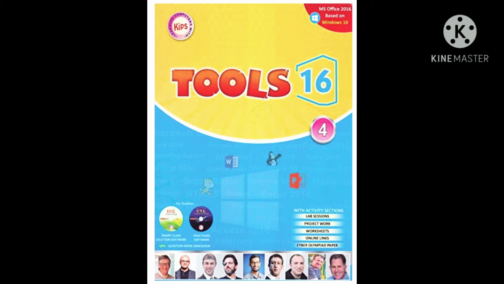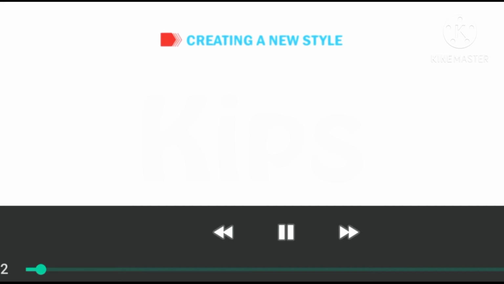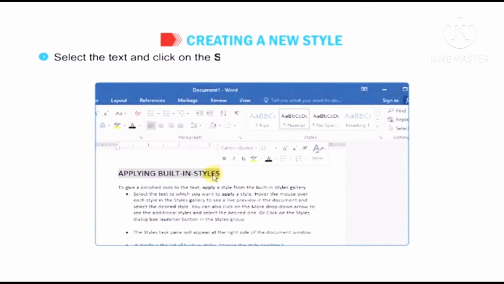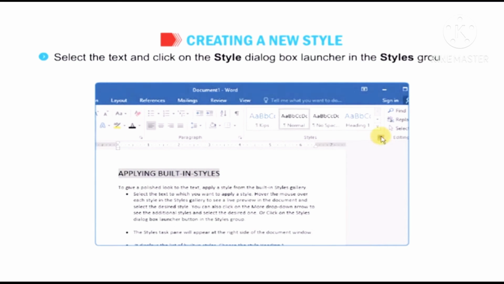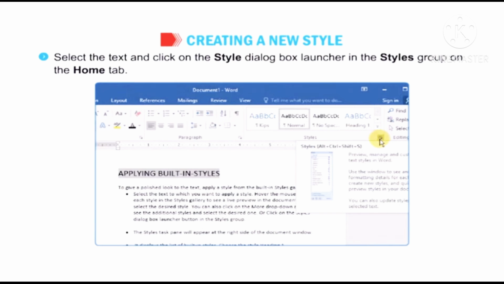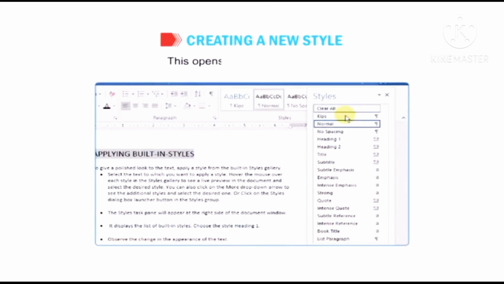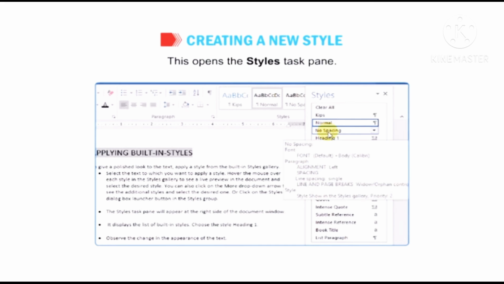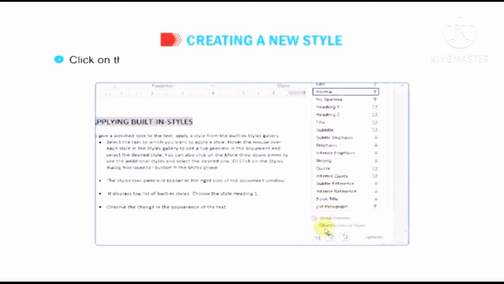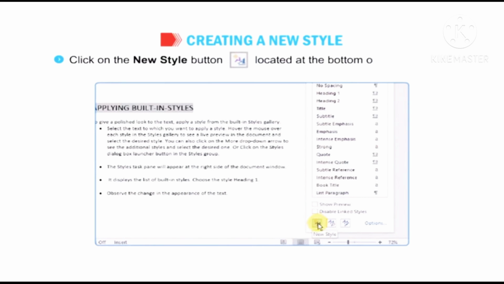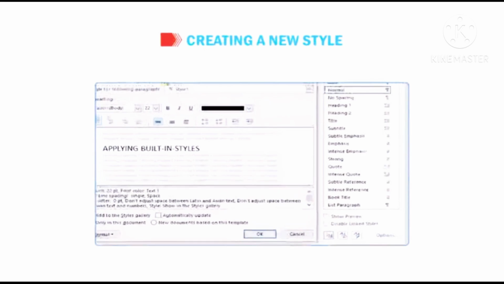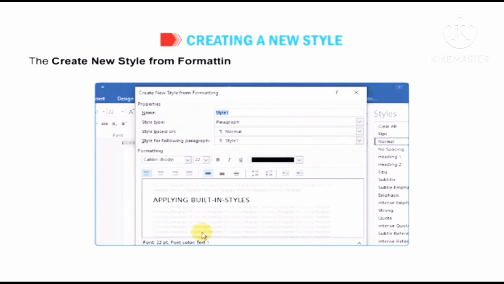So, dear students, this is part 2 of the video on working with styles and objects. Let's start with the new topic, creating a new style. Select the text and click on the Styles dialog box launcher in the Styles group on the Home tab. This opens the Styles task pane. Click on the New Style button located at the bottom of the window. The Create New Style from Formatting dialog box will appear as shown in the figure.